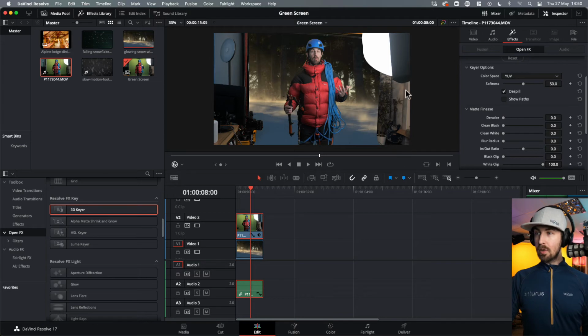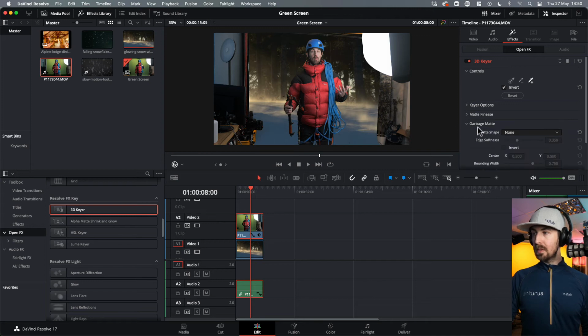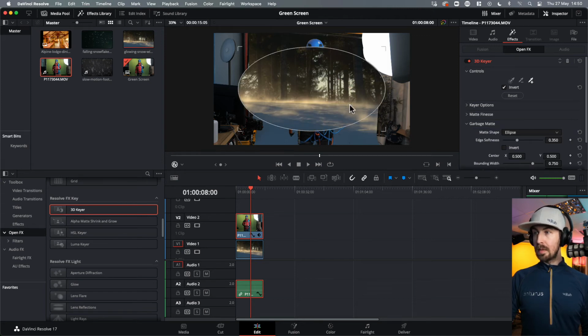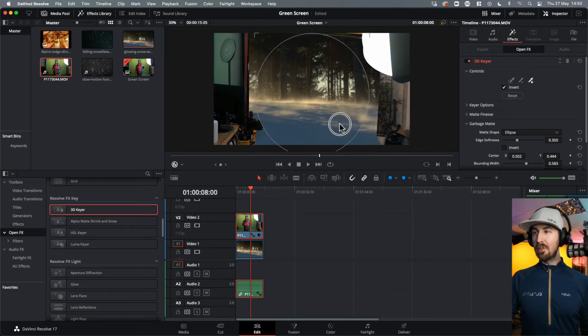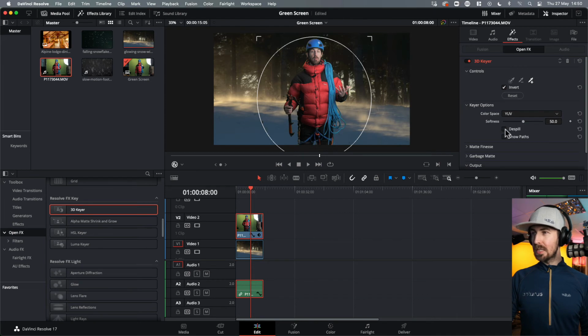And then obviously I've still got all this around me too, and I want to get rid of that. So I'm going to come to our garbage matte. I'm going to click an ellipse, and then I'm going to change the proportions. Obviously I don't want that because now I'm gone. However, if I click invert, that inverts me. I've noticed that despill has made my helmet and my rope go green. So I'm just going to take that off in our green screen options. Just there. But that looks pretty good though.